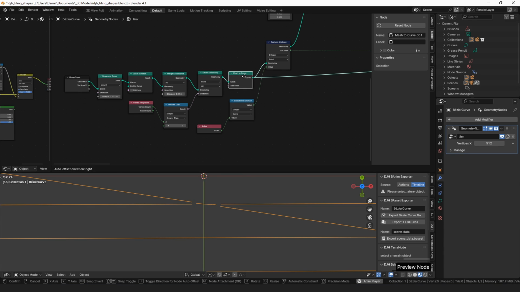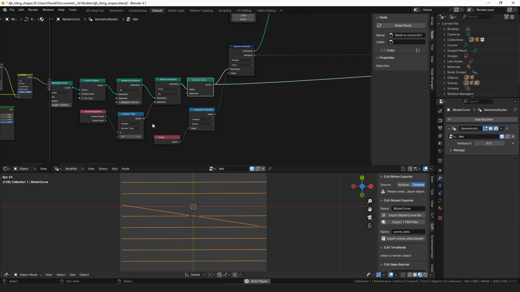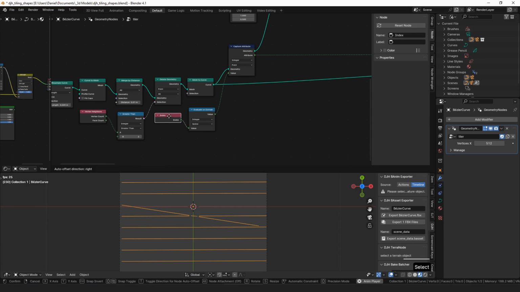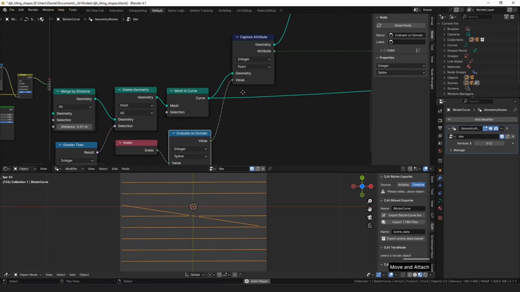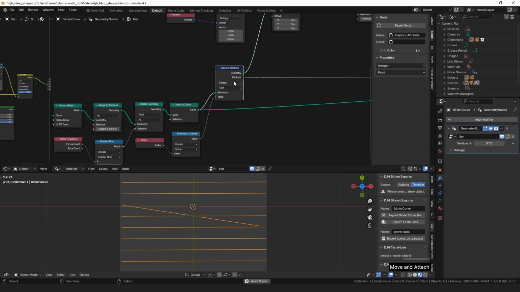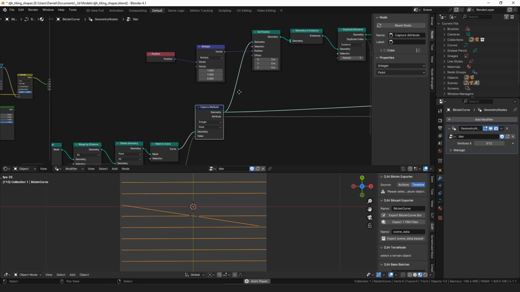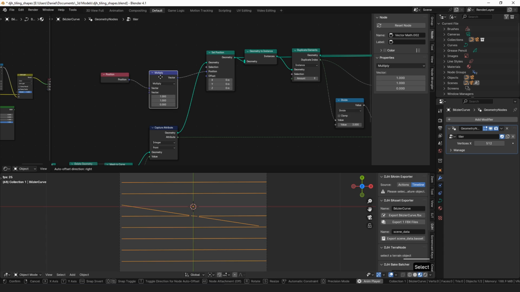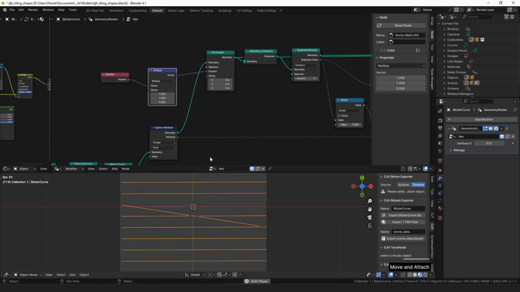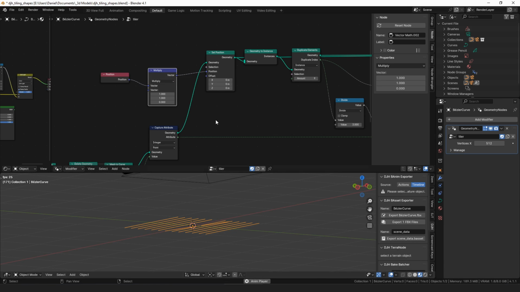Then for assigning the colors and everything to our texture, we're going to need to know the IDs or the indexes of these curves. So we're just going to take the index, evaluate it on the domain of the spline, and then capture that attribute so that it's saved in the curve here, and we can use it again later after we've converted it to a mesh again or things like that. Then I'm just going to set the position of the curve to be the position multiplied by x and y, but not z. That just makes sure that it's flat. It doesn't have any height to it.